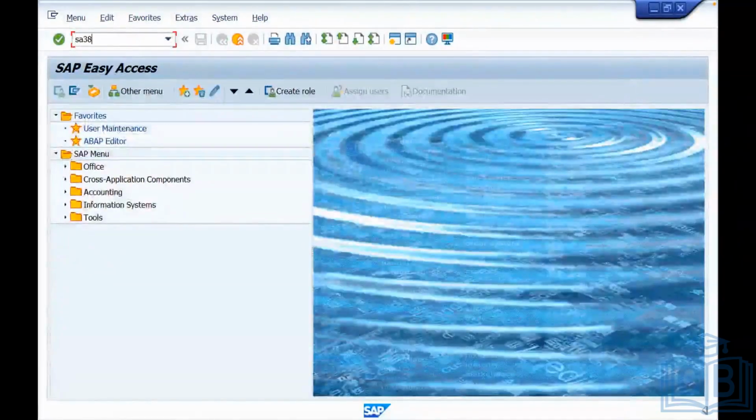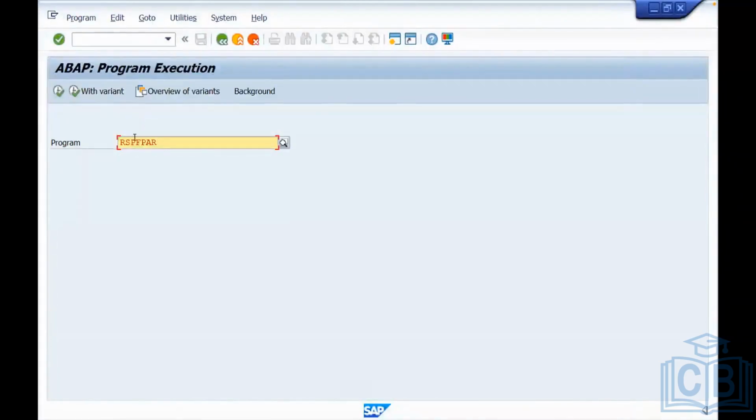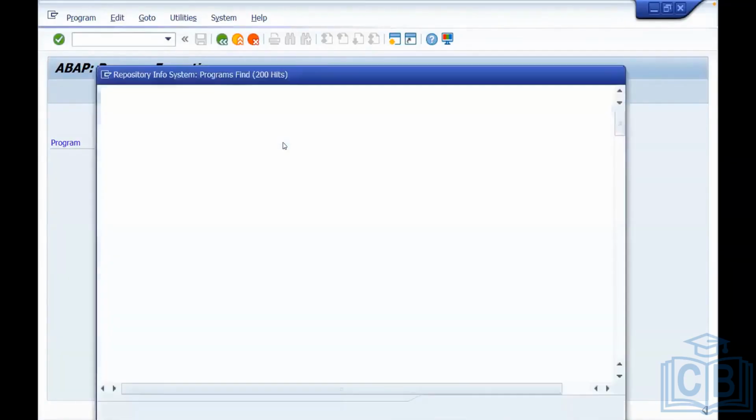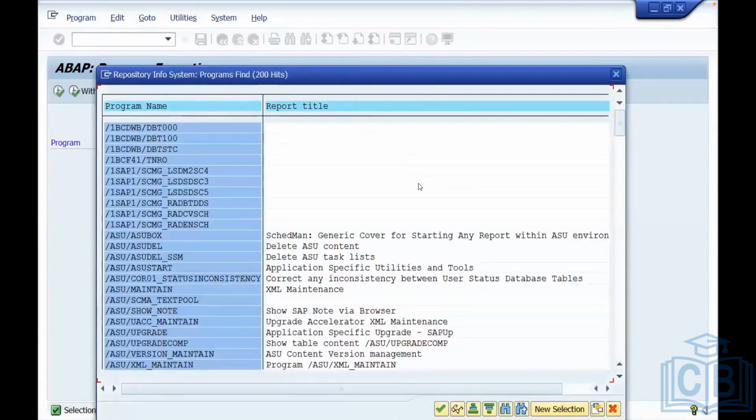In the program, we type the star and it will show all the names. I type star, then execute. Because here you have to specify the report name. But if you want to see all the reports, this is the search window.